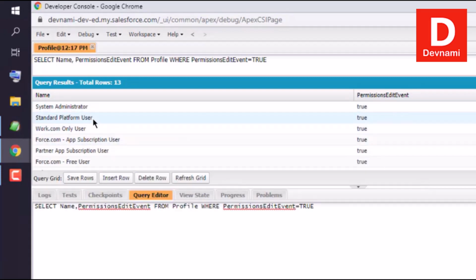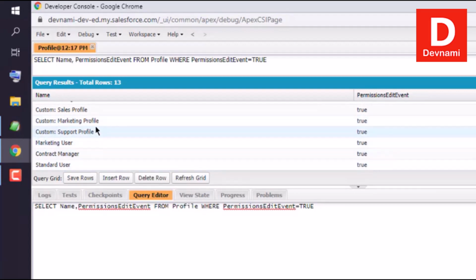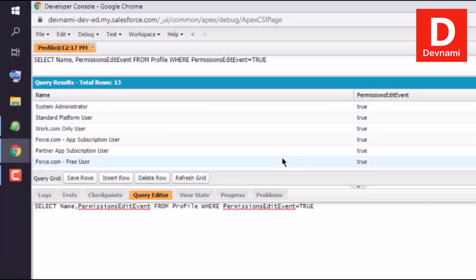Okay, admin, platform user, work.com only user, etc., and the rest of the other users which are allowed to edit the event will be listed, and in my case it results in 13 rows. Okay, so you can find it out for your organization.